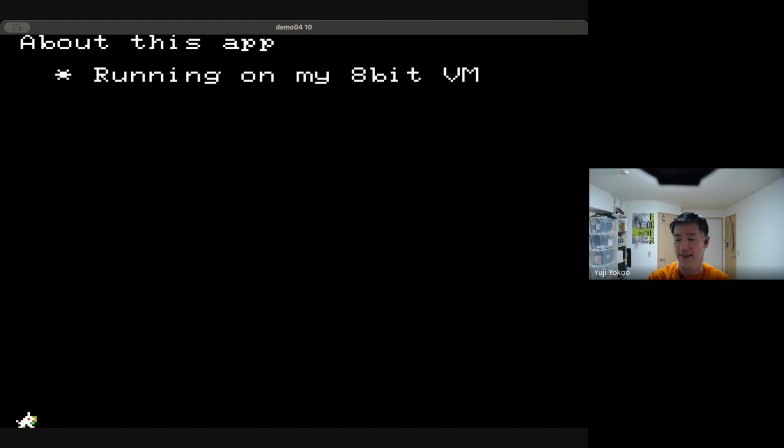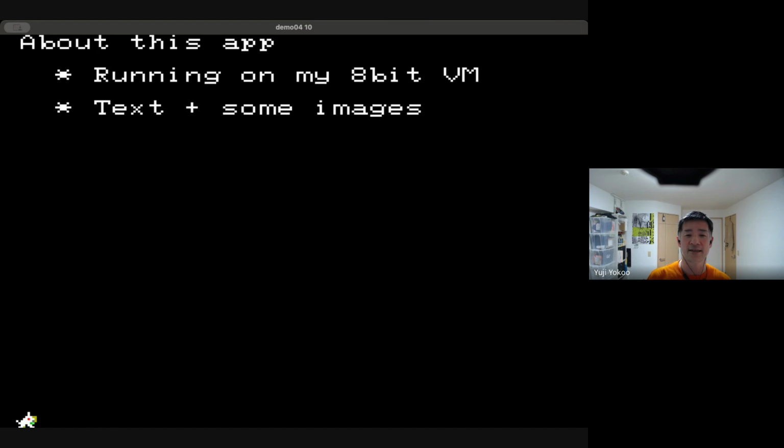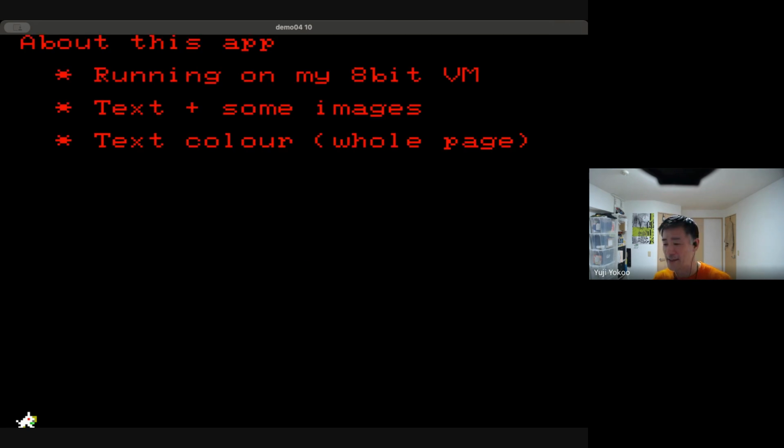I'll explain a little bit more about this app. This is running on the 8-bit VM that I wrote for Z80, and it has some text and images, but the title screen is the only image that I've managed to do. At the bottom of the screen, there are a couple of mysterious creatures. Those are indicators for the pages and time, but that's the extent of graphics. Everything else is text. I wanted to do multicolor text, and I accidentally implemented this feature where I can turn everything red. If you used to play JRPGs, this is the sort of thing you get when someone dies in a battle.